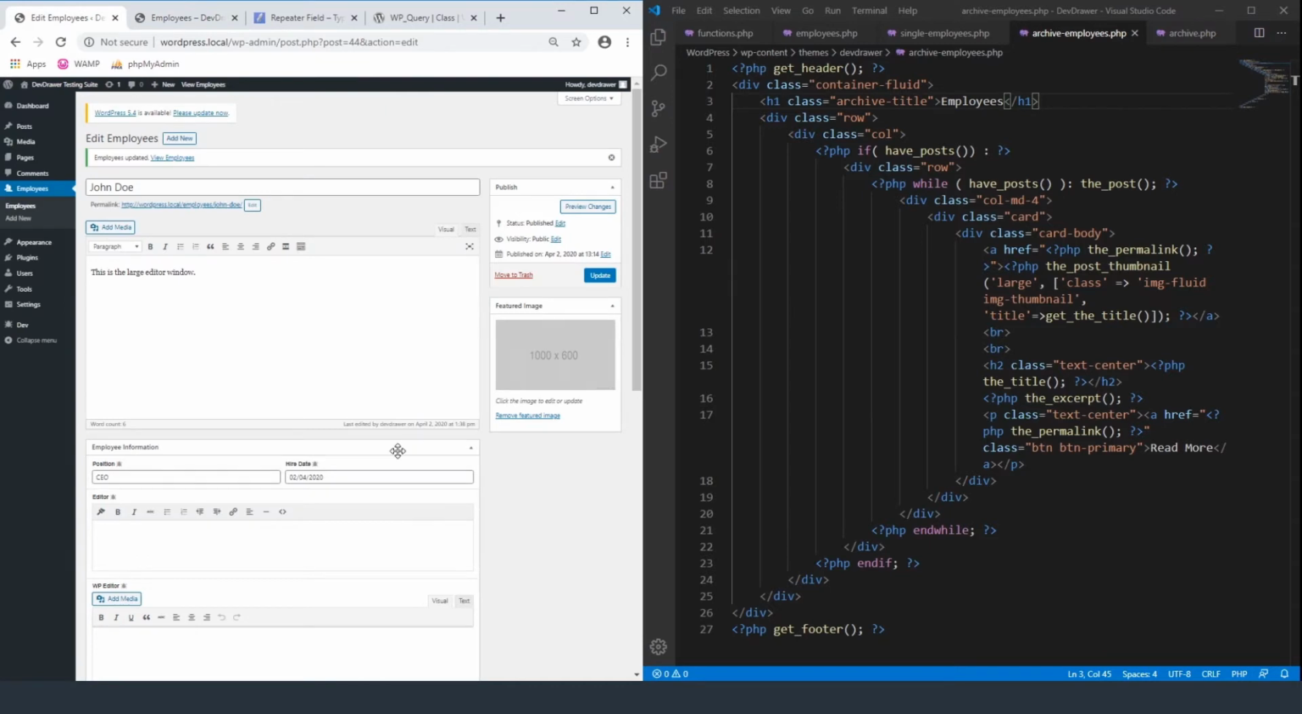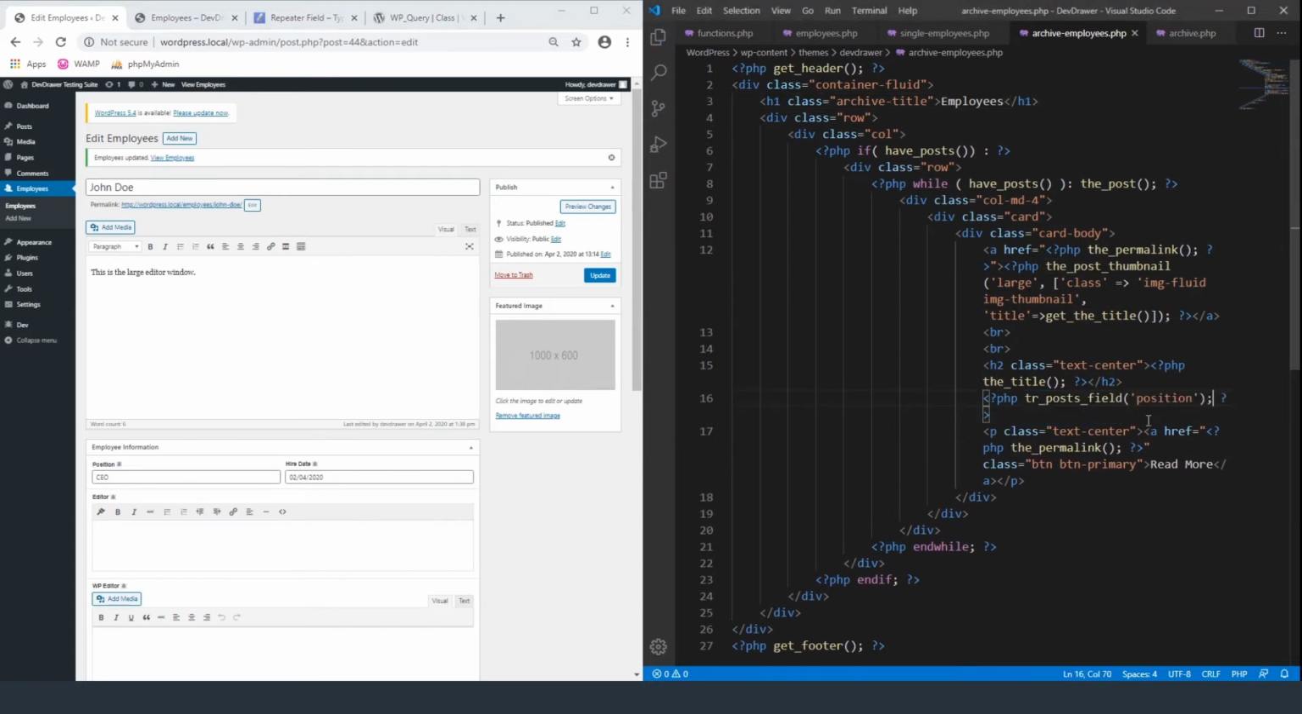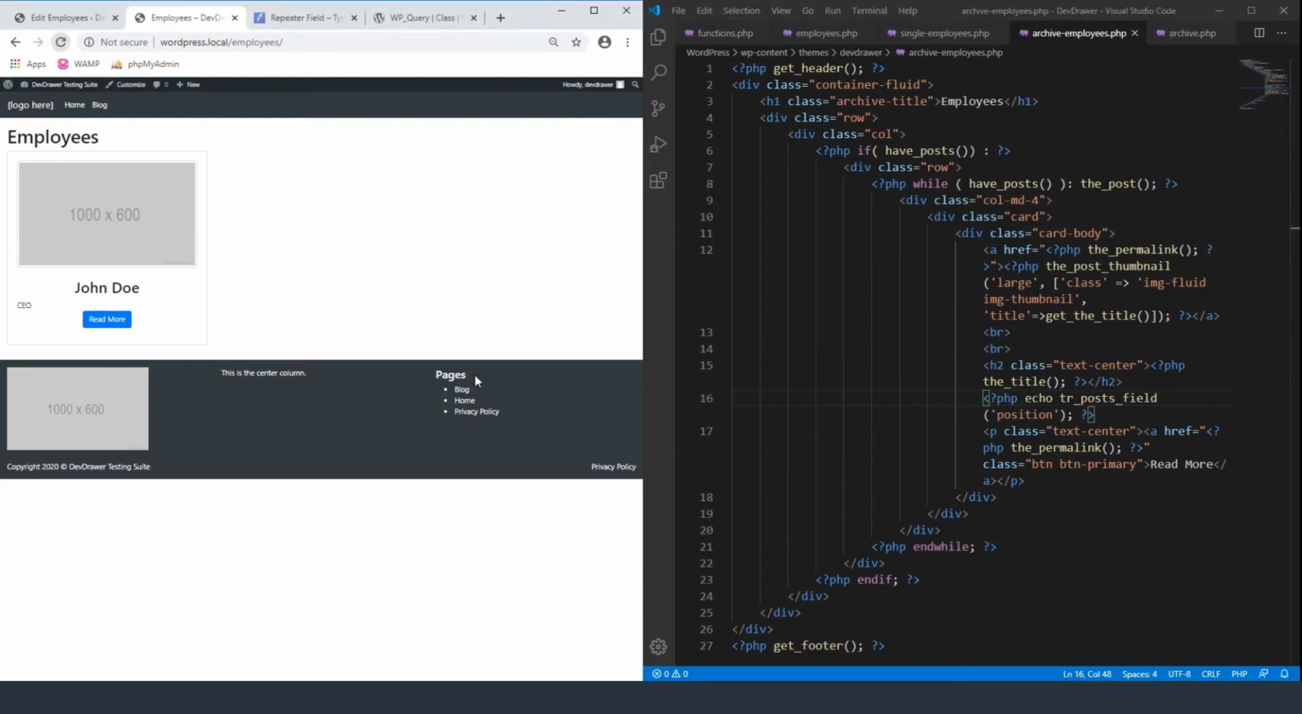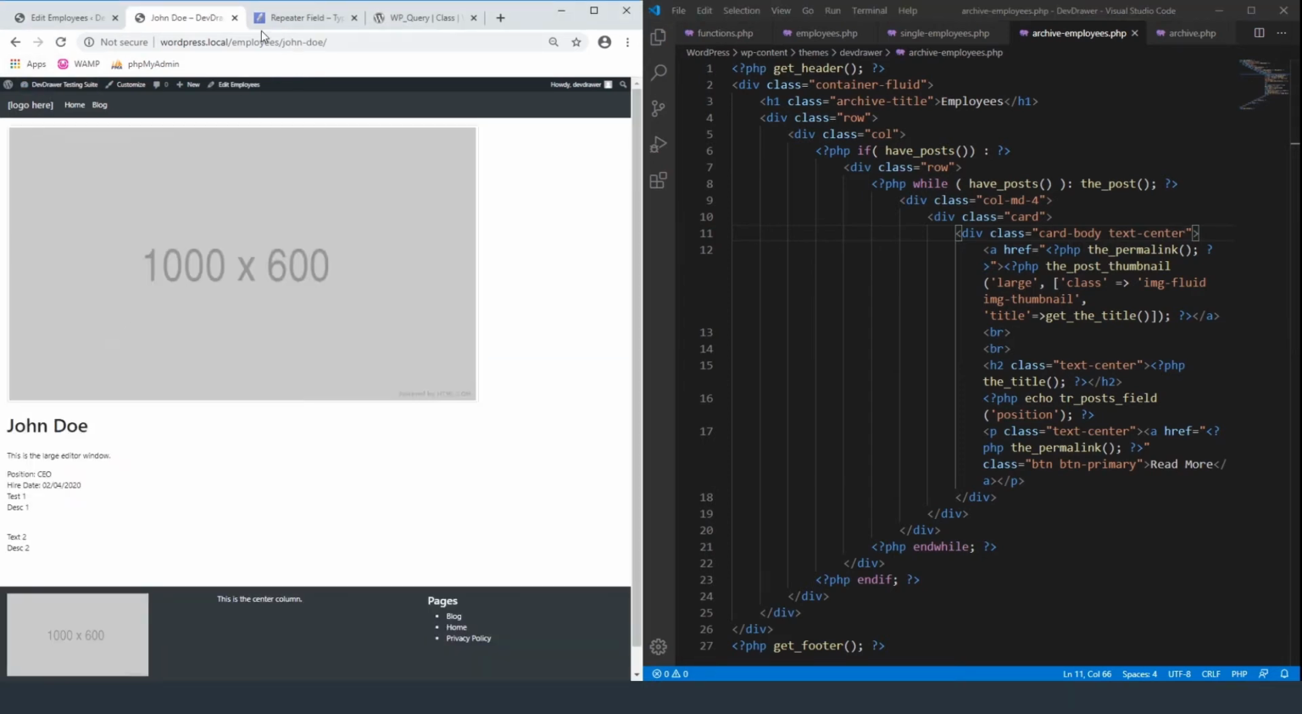Maybe we also don't want to include the content on this one, or we don't want to include the excerpt. So let's say we actually want to include his position title. So instead of doing the excerpt, we're going to come over here and paste out the position title with an echo in front of it. So echo position, and let's go ahead and take this card body and add the text center on it so that everything gets centered. And then we click on read more, it goes to employees John Doe.